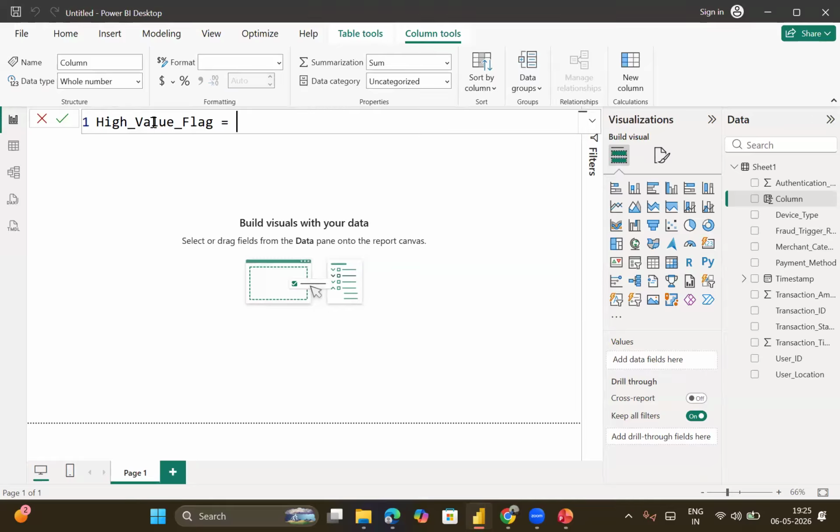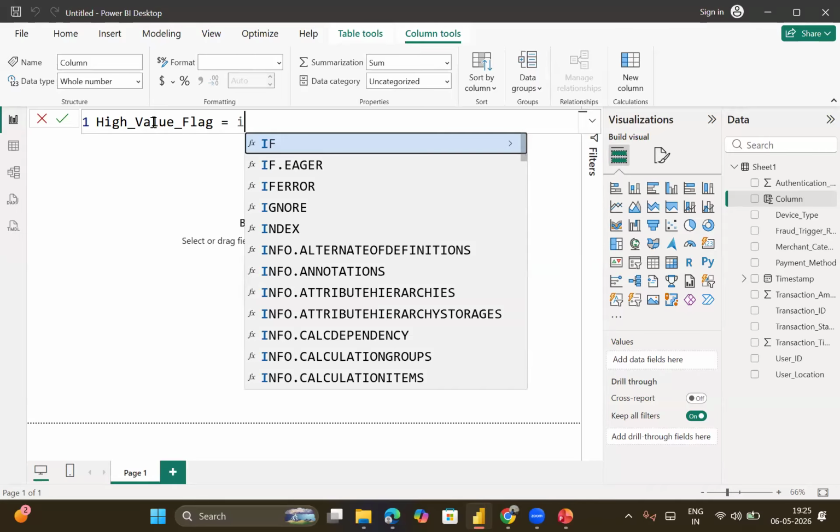Now, it's a variable name, so you'll not get any suggestion for writing the variable name. Over here, I need to check that if the transaction amount is greater than 4,000, I will label it as fraud, otherwise normal. It is purely based on a condition, so you have to use the function called IF. It's a very straightforward function.